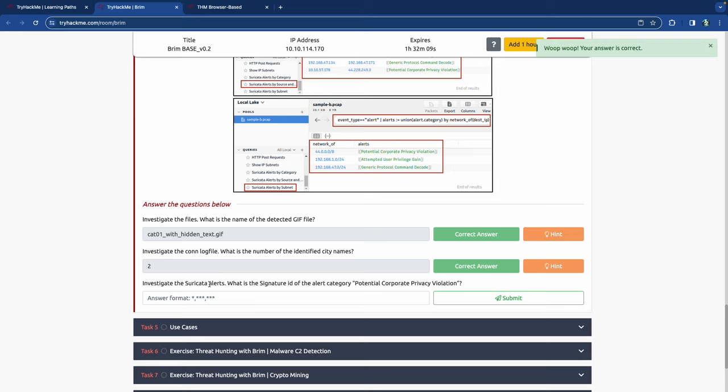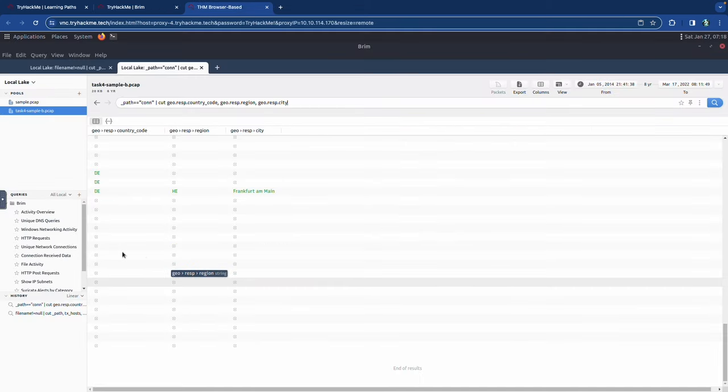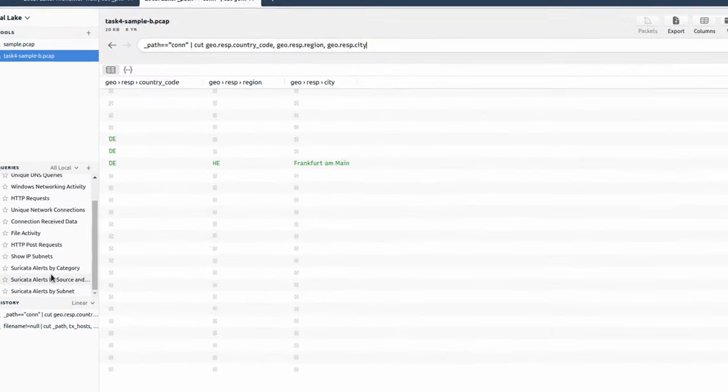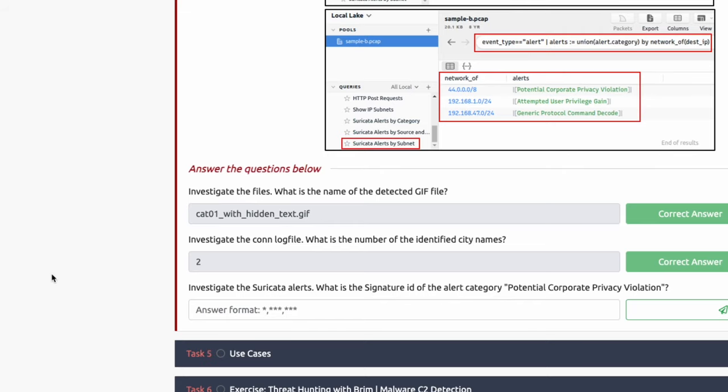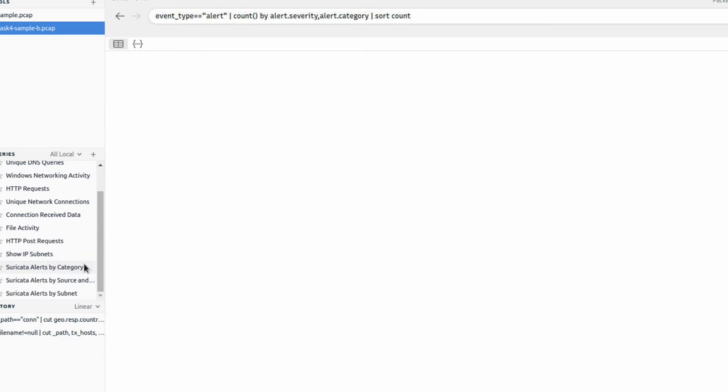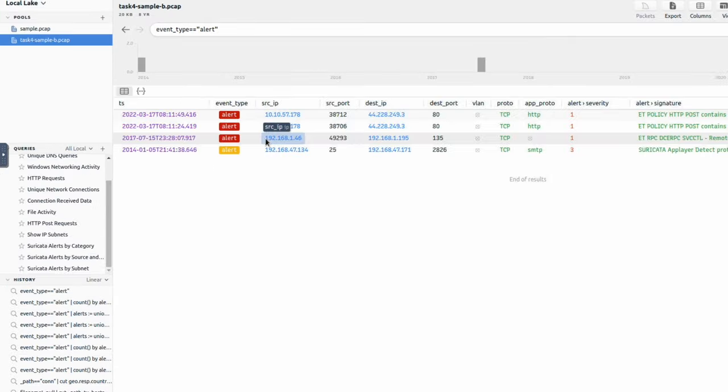Investigate the Suricata alerts. What is the signature ID of the alert category potential corporate policy violation? So Suricata alerts. We're going to go down here: Suricata alerts by category, by subnet, by source. And it wants the signature ID of the alert category potential corporate policy violation. So Suricata alerts by category. Okay, so it's actually a lot simpler than I thought it was.